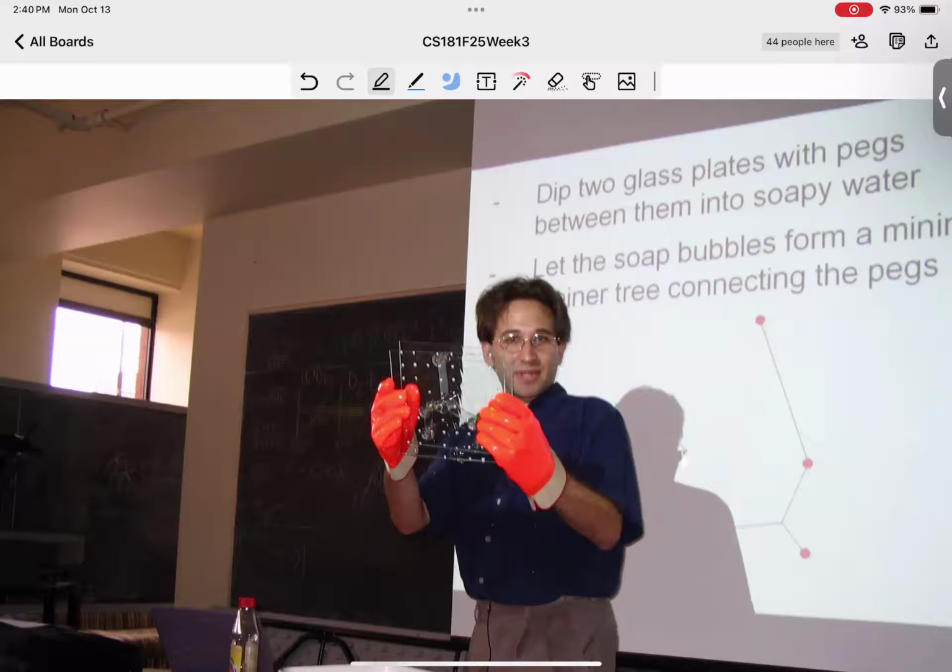Okay, so the answer is that someone has to tell you where to put the pegs, right? How do you know where to put the pegs? They're not just part of the input. You have to put the pegs in a very specific way so that when I dip it in the solution and I take it out, I have this minimum spanning tree sitting there, right? Someone has to tell you where to put those pegs. And who is telling you that? You have to do some computation to decide that. And that's where the catch is, okay?